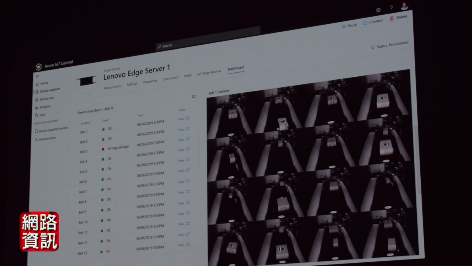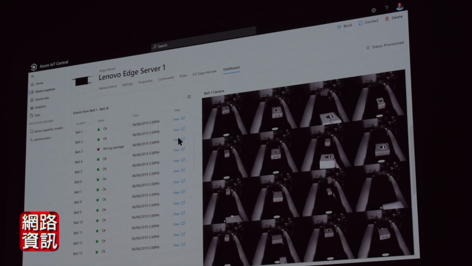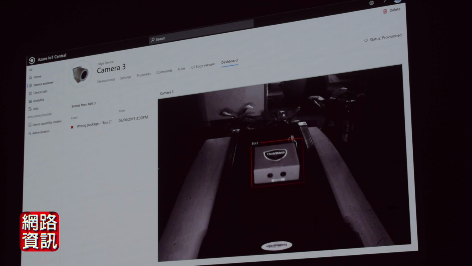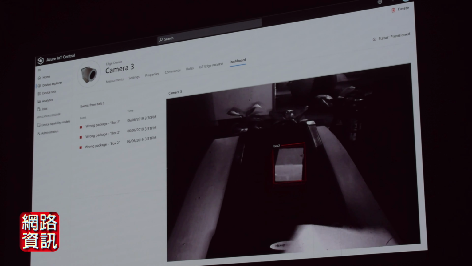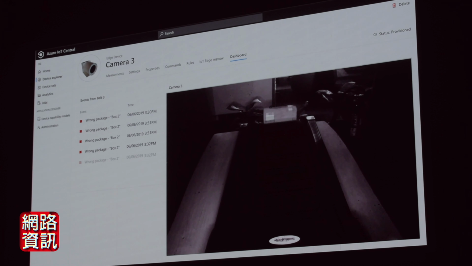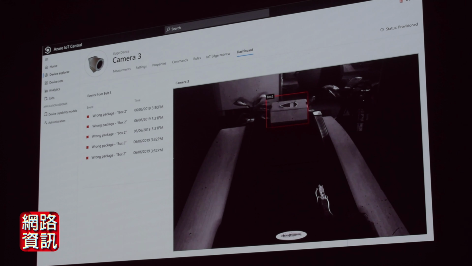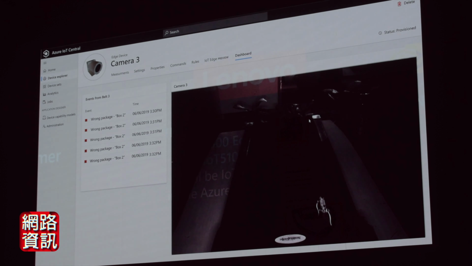And if I click on this specific camera that's showing an error, I can see a video of just that camera, and I can start to see the events of the errors that are coming by on that conveyor belt. So this is just an incredible example of what's becoming possible with edge computing, and why we're so excited about the hardware partnerships to bring technology like this to market.